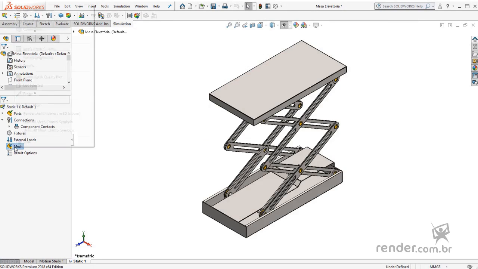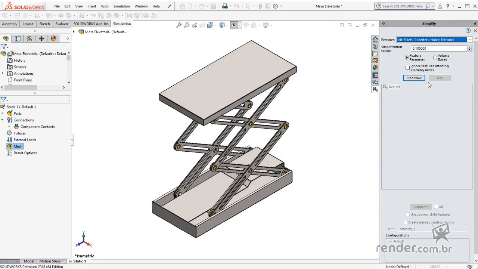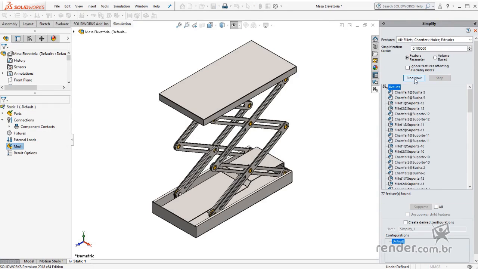We will see how to make simplifications on parts and assemblies to optimize the processing of our analyses while maintaining consistency of results.